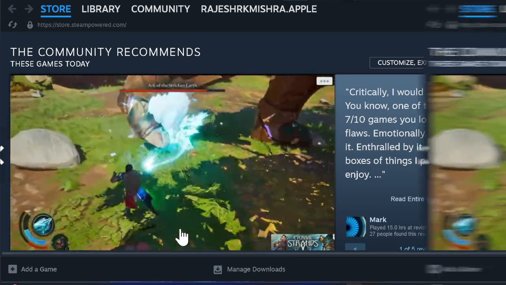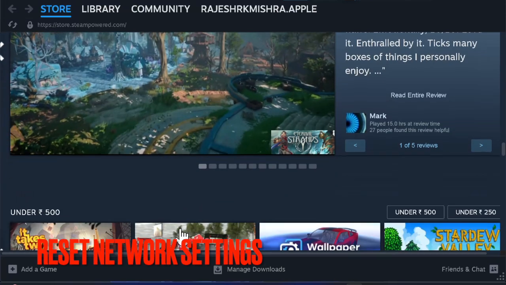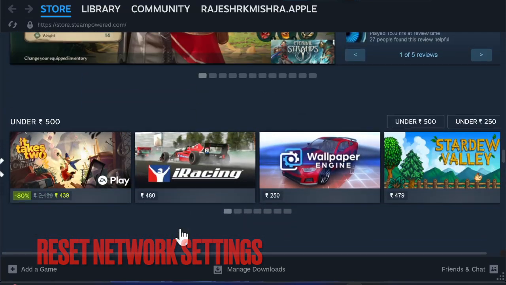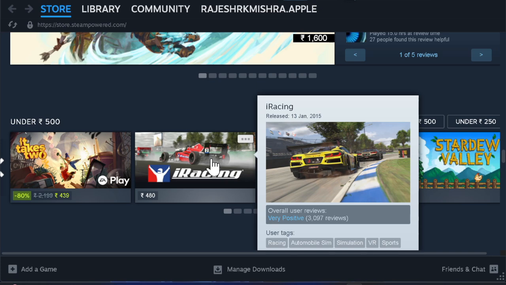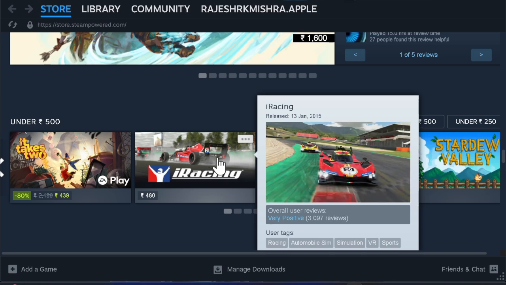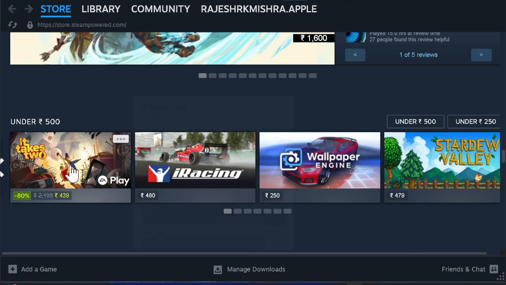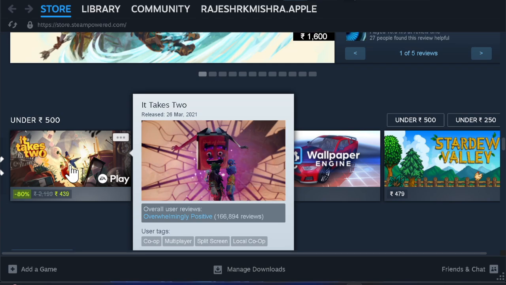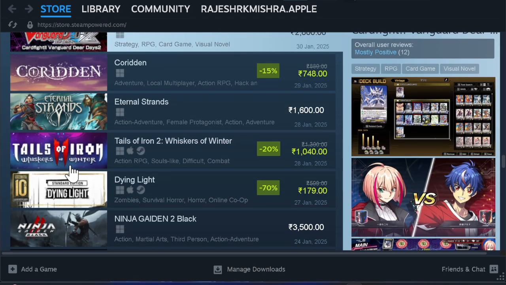Then I will recommend you to reset the network settings on your PC. Keep a close eye on your misconfigured network settings, as they could be interfering with the gaming connections. Resetting your network will let you restore the default settings and clear the connection issues.